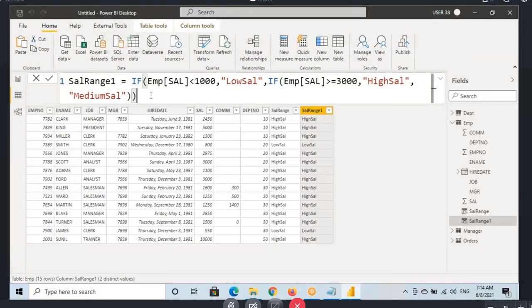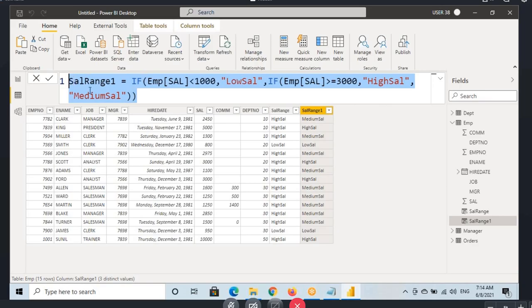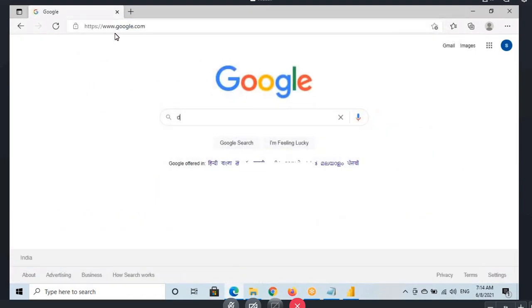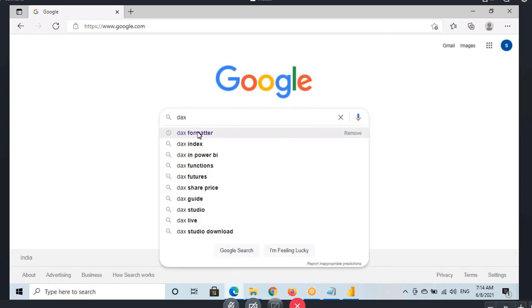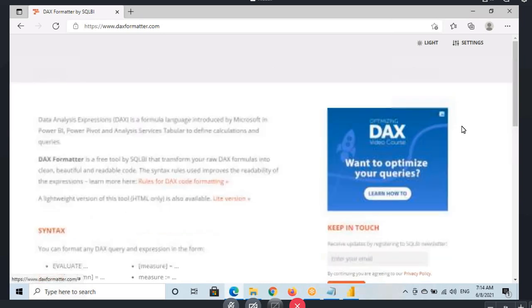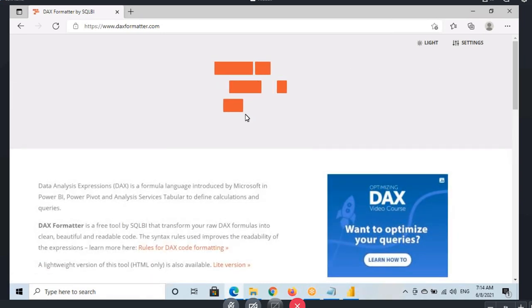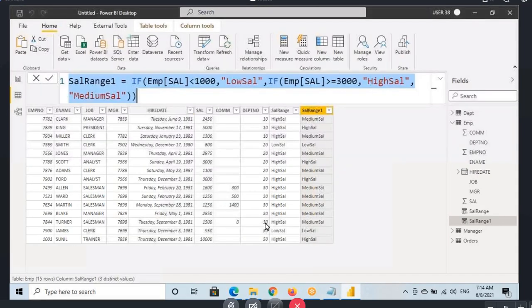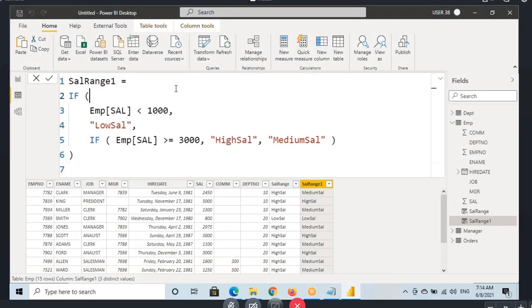I will show you how it will work. Just close one more bracket. I said that if you want to format this DAX code, you can format it. Press Ctrl+A, copy this. Where can you format it? Open DAX Formatter. When I open it, you can paste your code and click on format. It will give proper code for you. Just copy and paste it here. Look at this here.